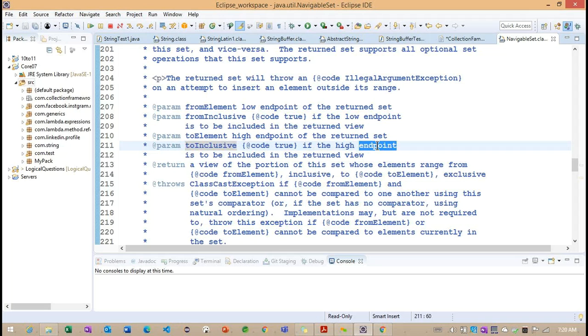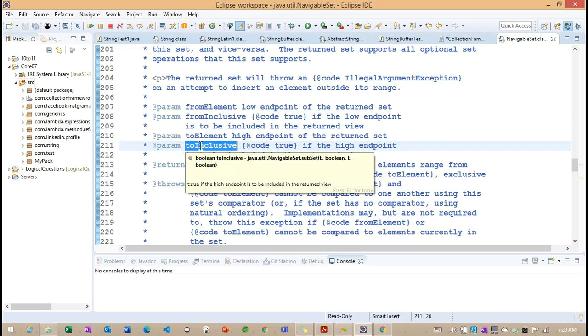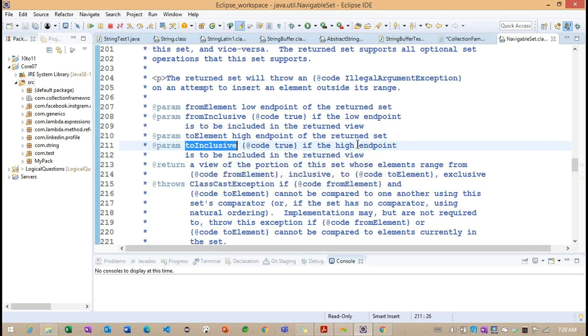So when we make this Boolean value from include true, it will find the lowest element also and return it in the returning view. Returning view is nothing but returning the navigable set. Same way, if I set the to element Boolean value as true, the highest element is going to be included into the navigable set object. Otherwise, those objects are not going to be included into the newly created navigable set.